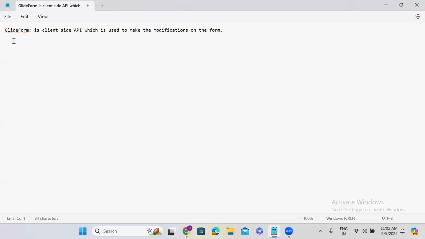Glide form is accessed using g underscore form, guys. So using glide form, you can show the messages, you can show the field messages, you can clear the messages, you can clear the field messages. You can make the field mandatory, you can make the field non-mandatory, you can make the field read only, you can make the field editable.